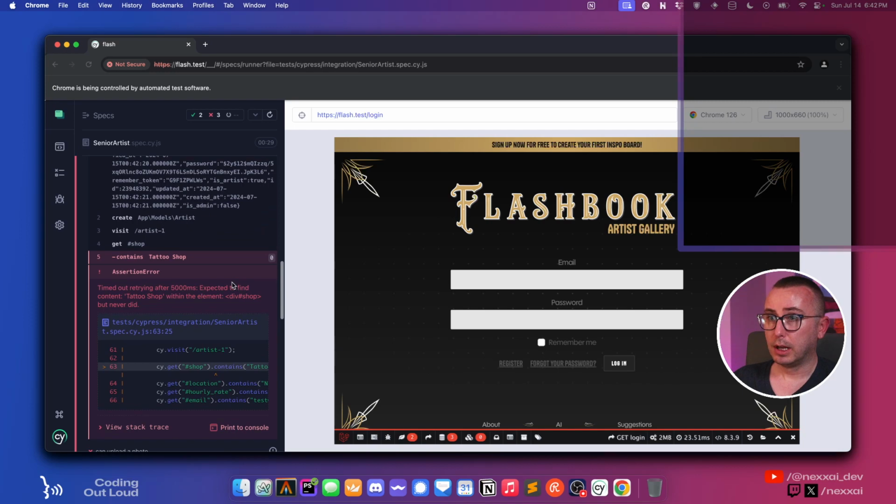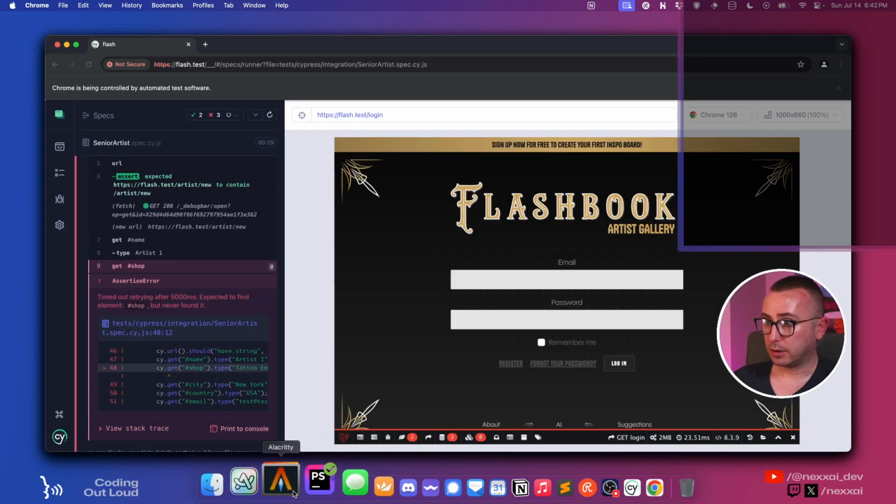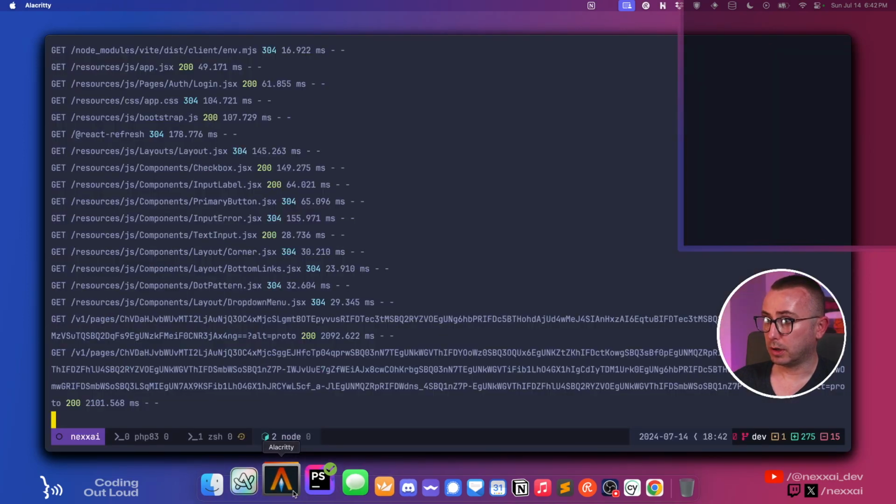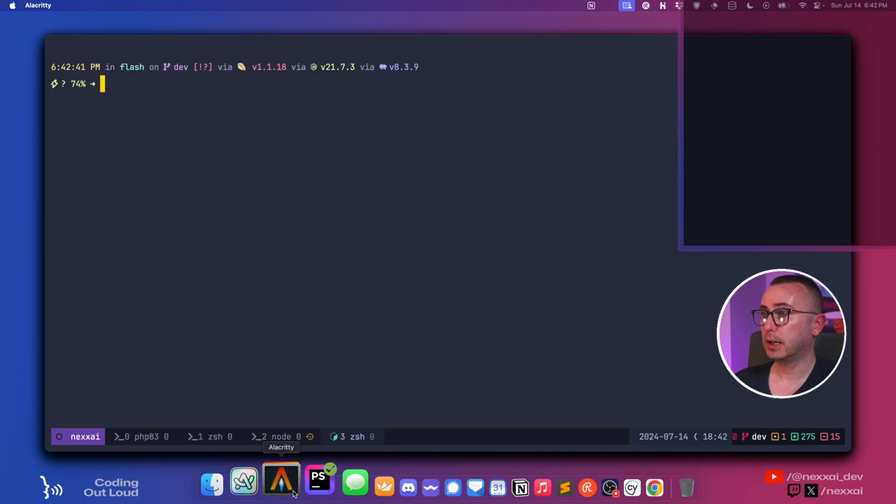Okay, so a couple of things we need to do in the background here. Number one is we need to start another tab here, and we need to say art. So Reverb is working, but AI is not. So we need to do art queue work.